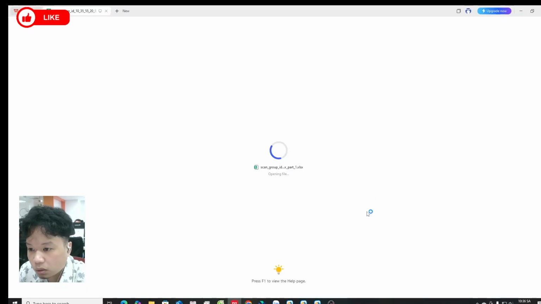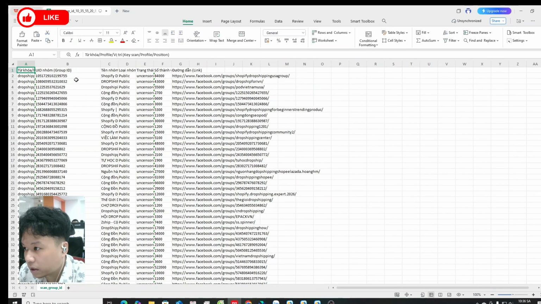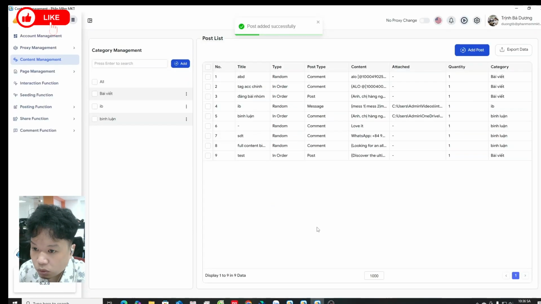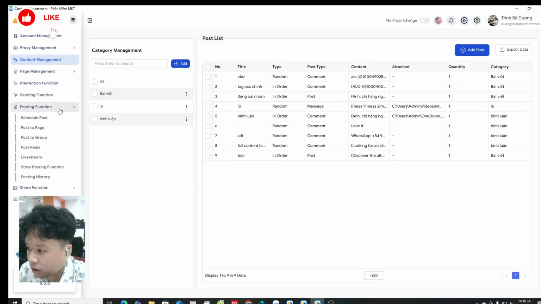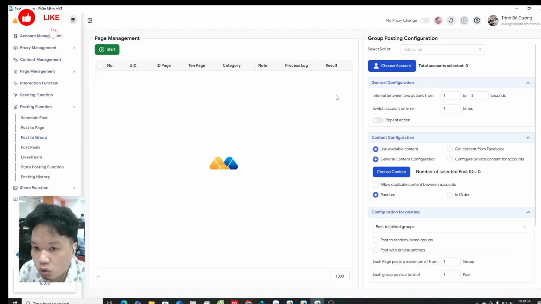When you open this, you can see here is the name of the group. Firstly, you need to copy the UID of the group and come back to the page software after we put your content in. So we need to come to the posting function, here is the page interface. You can come to the post function. You come to post group.